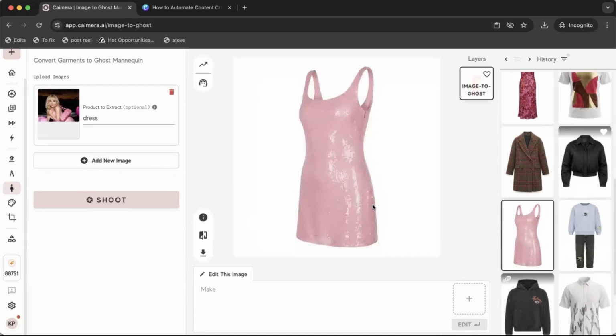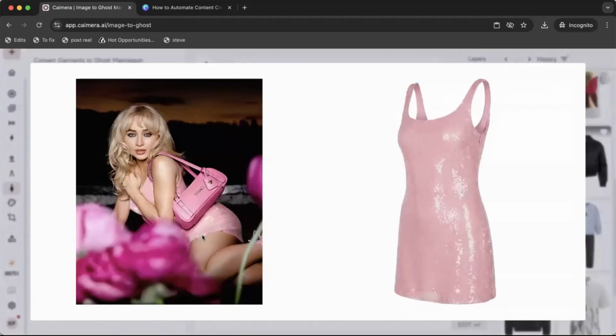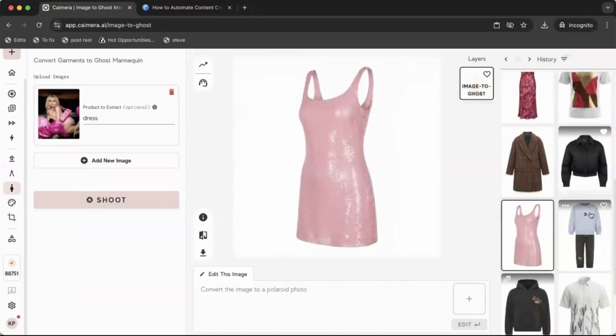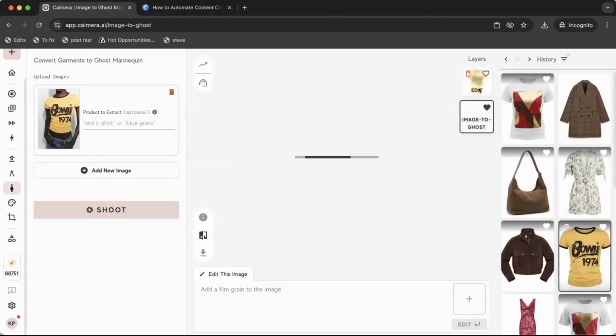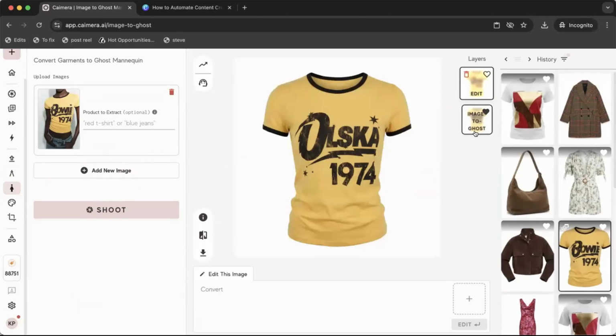Oh my God, it's incredible. In this image, I've written dress, and honestly, you can barely even see the dress, and still it's made such a good guess of the dress. It is a scoop neckline. It sees a little bit of transparency in the edge, and it's applied it. So it's really, really good at guessing. And then you can actually edit the image to make your own designs.